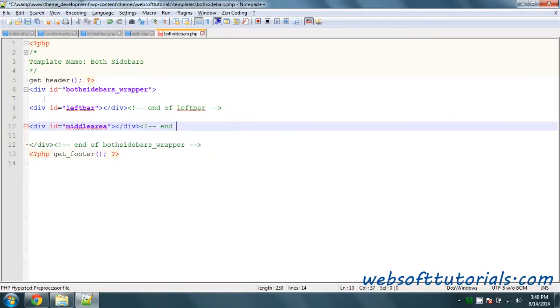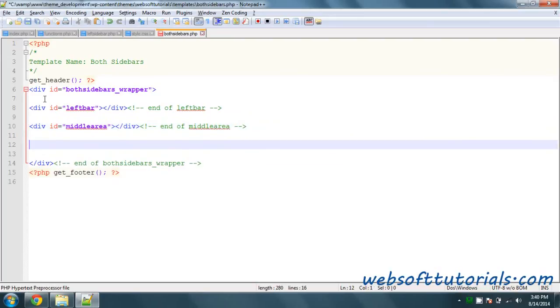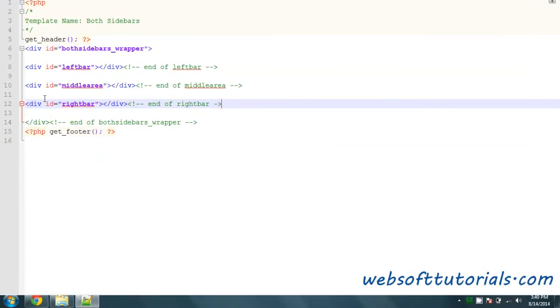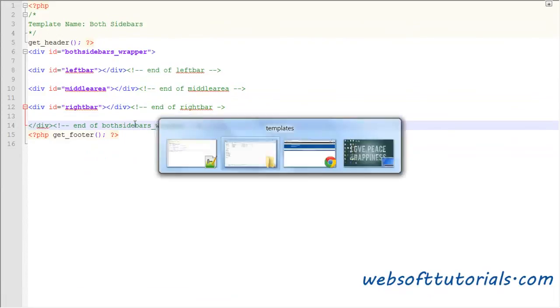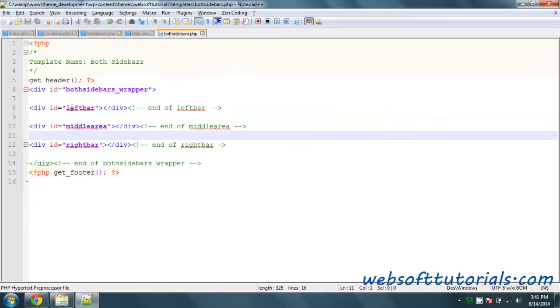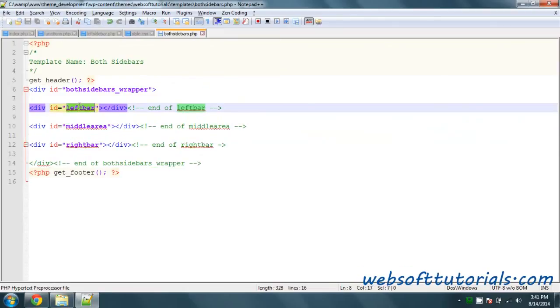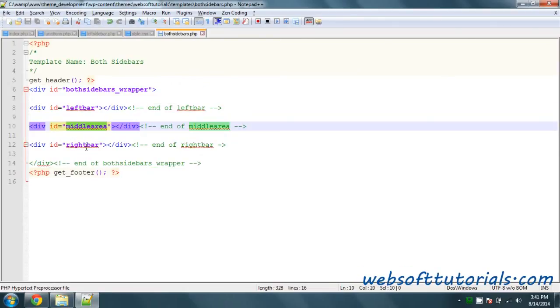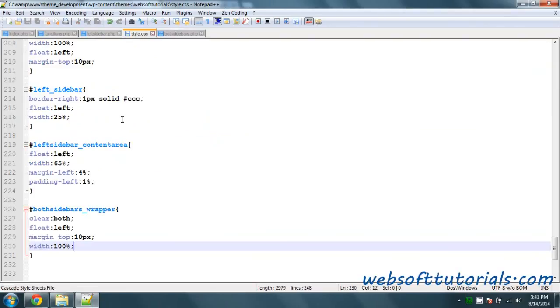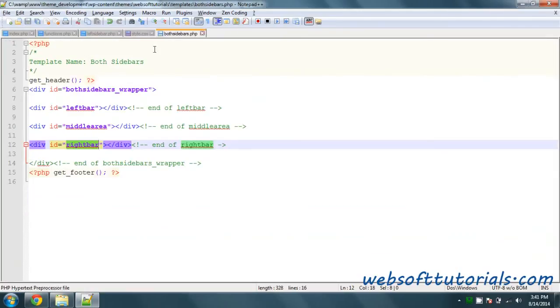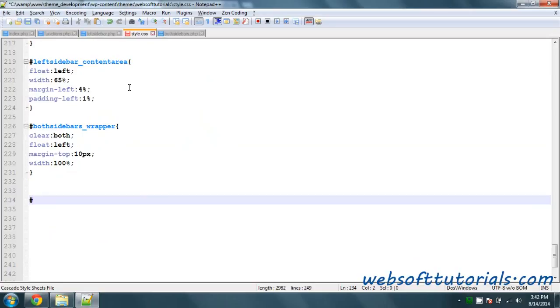and the last is right bar. You can see left bar, middle area, and the right bar. So left bar is for the left sidebar, middle area is for the middle content, and right bar is for the right sidebar. So I'll go to style.css and I will set the style of left bar first.